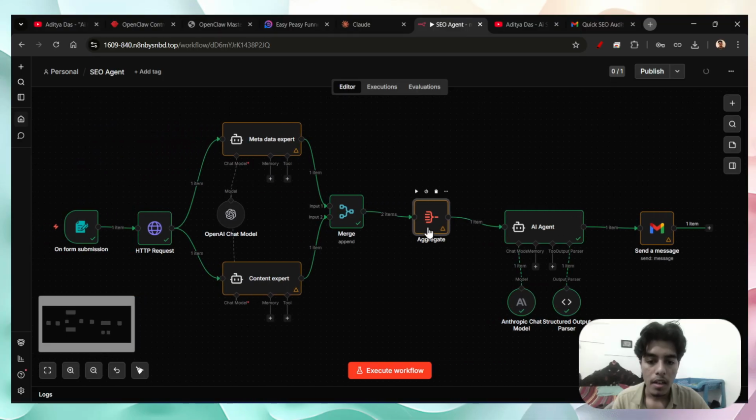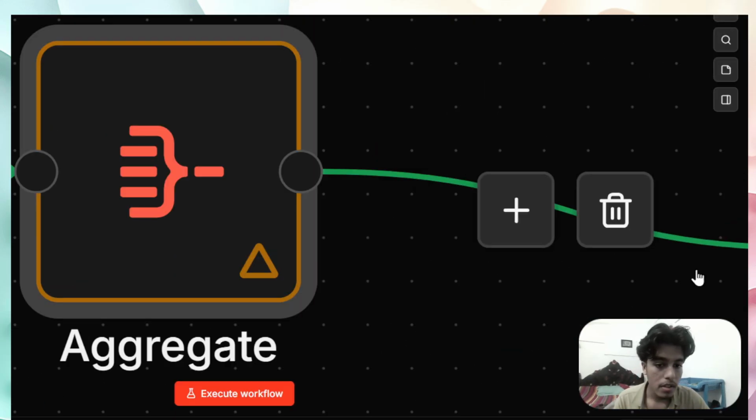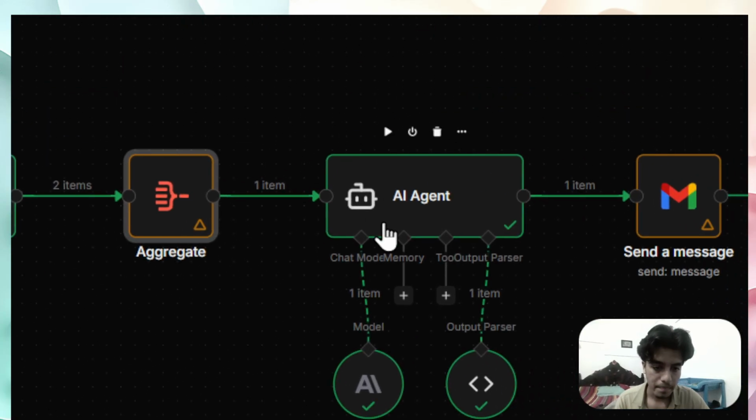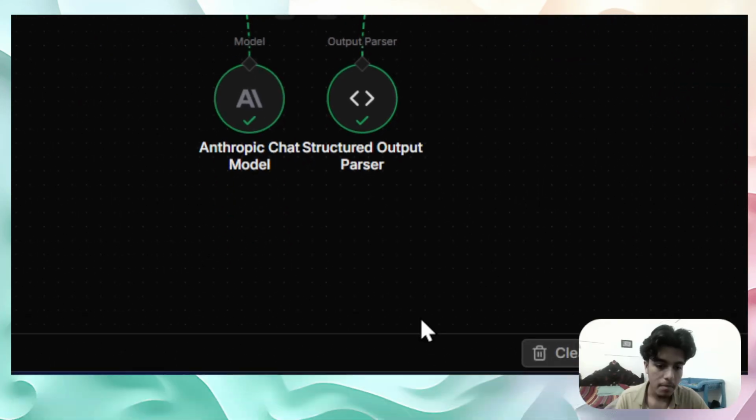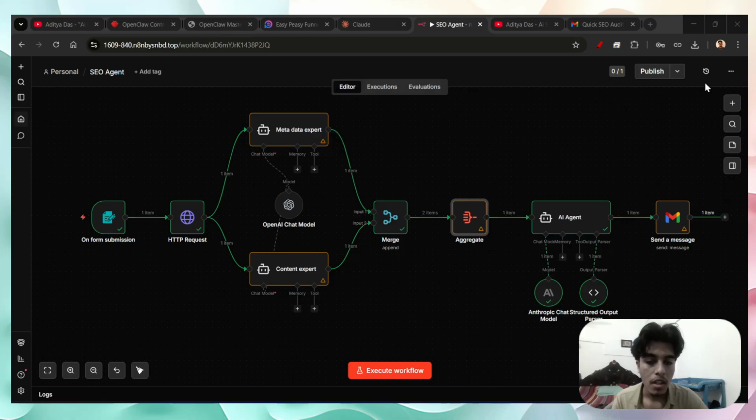The aggregator node can combine these two data into one data. We get two data into this merge node, but whenever you use this aggregator node, you can see we get one item. If we show, you can see we get one item. So this is what we need. Now you combine these two outputs, the metadata output and the content output.